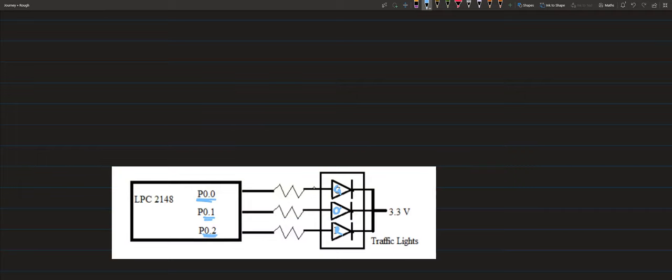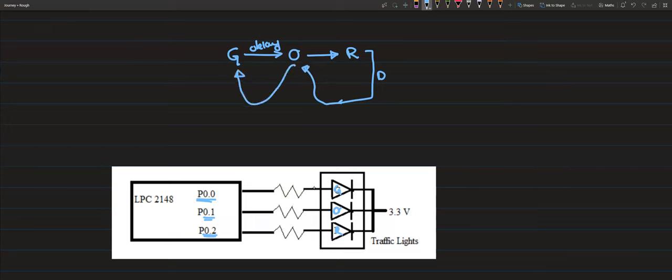So you know the sequence of the traffic light will be: initially it will be green, after some delay it will become orange, and after some delay it will become red, and after some delay again it will become orange, and after some delay it will become green, right? So this sequence you have to write, correct? Yes, sir.